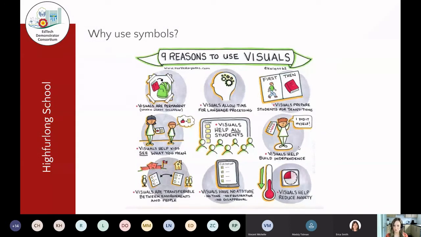As I mentioned before, visuals help to build independence, which can really help students to feel a sense of confidence. Visuals are transferable between environments and people. So if a student is moving around the school between classes, they can take important visuals with them. It's also really useful to have the same visuals that are used in school at home to ensure that consistency.